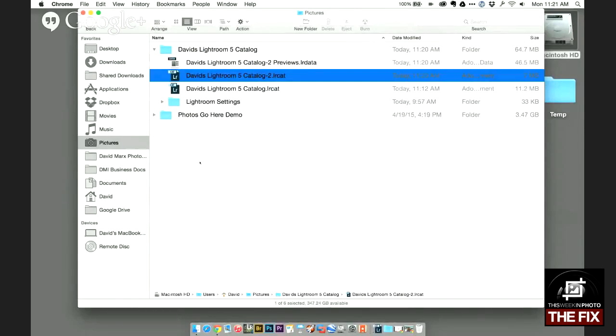So what I recommend is take the -2 catalog, the one that we know works in Lightroom 6, carefully click on it to rename it. And I like to make this one say like David's Lightroom 6 or Lightroom CC catalog. I'm going to take off the -2, but I'm going to be really careful not to delete the .lrcat extension on the file. So I'm going to make this one say David's Lightroom CC or Lightroom 6 catalog.